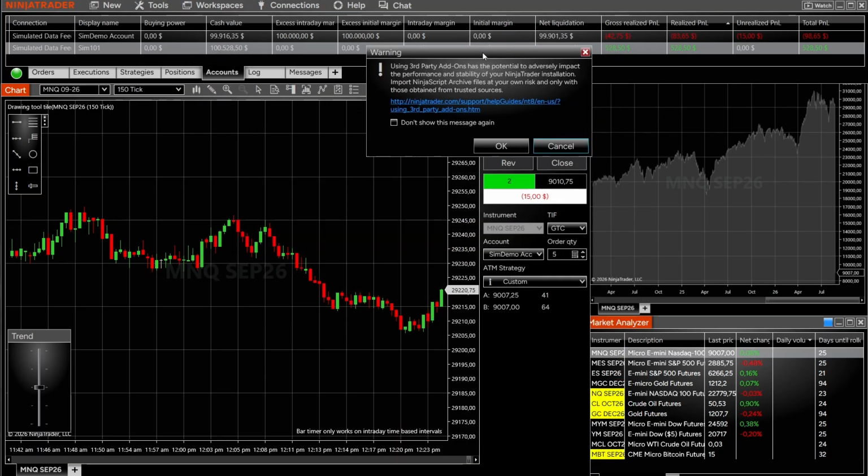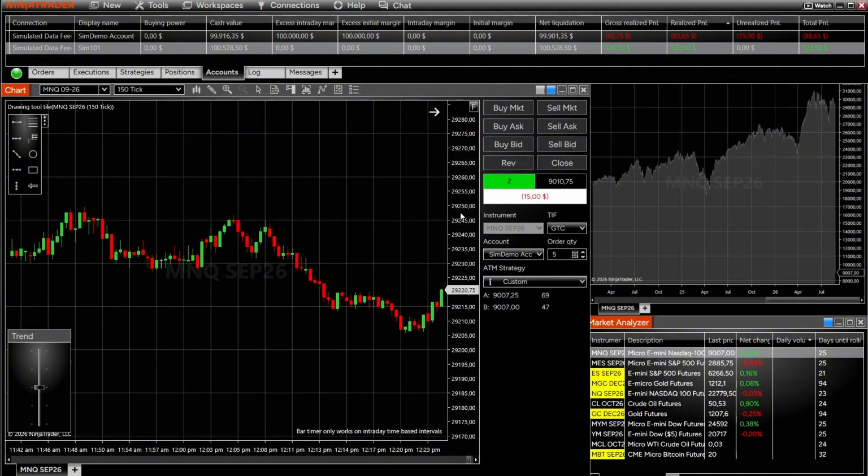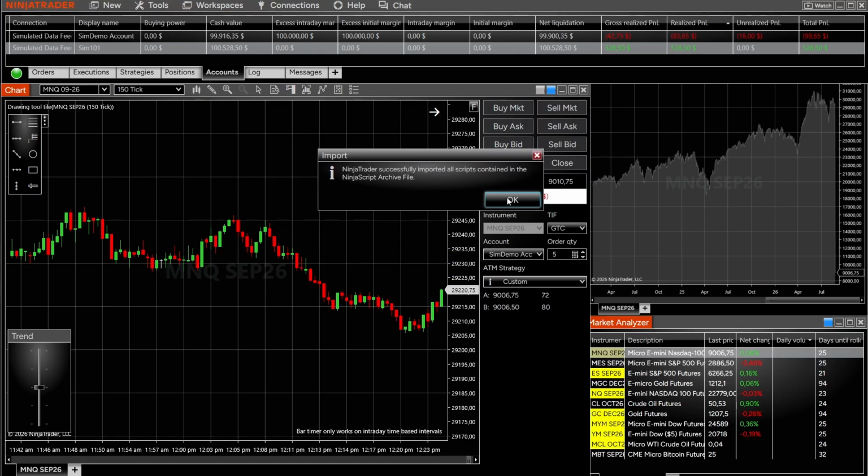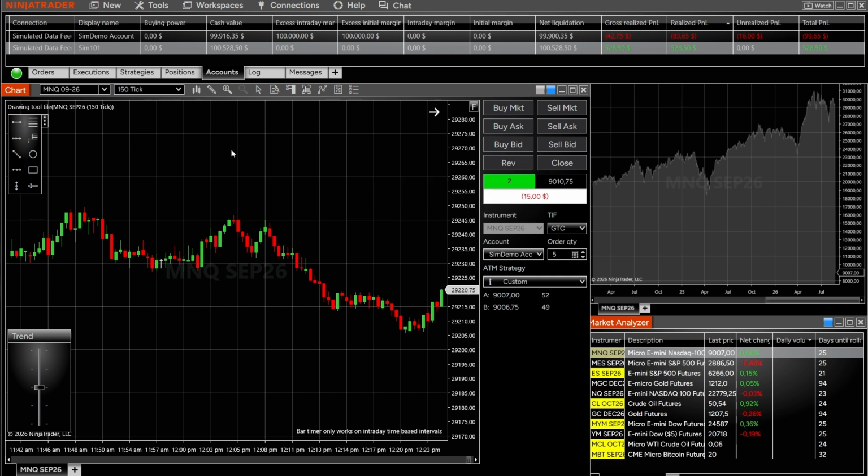Now that's going to give you this warning over here. You can just click OK, and then wait for a few seconds for this to load in, and then you're going to get a pop-up saying that it's been successfully imported. There we go. Once you've done that, you can hit the OK button over here, and then you can of course add this as an indicator onto your chart.